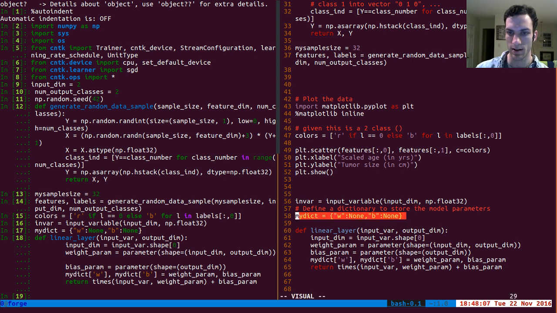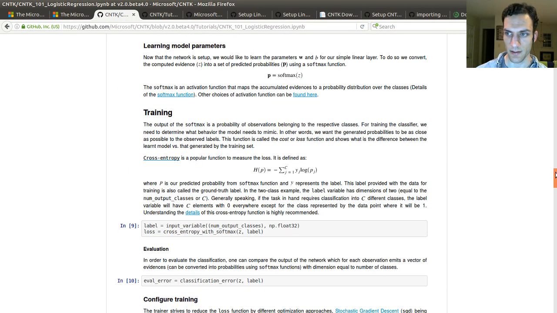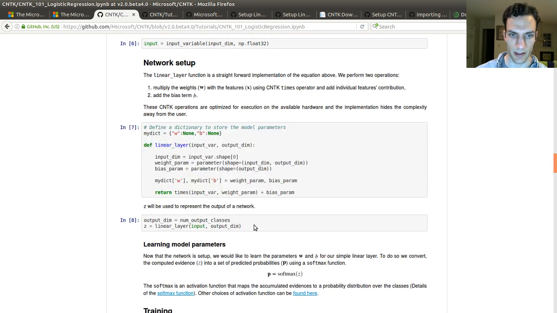Yeah, over here. And times is going to be a special CNTK CUDA optimized version of the times operation. Okay, that's reasonable. Here we go.